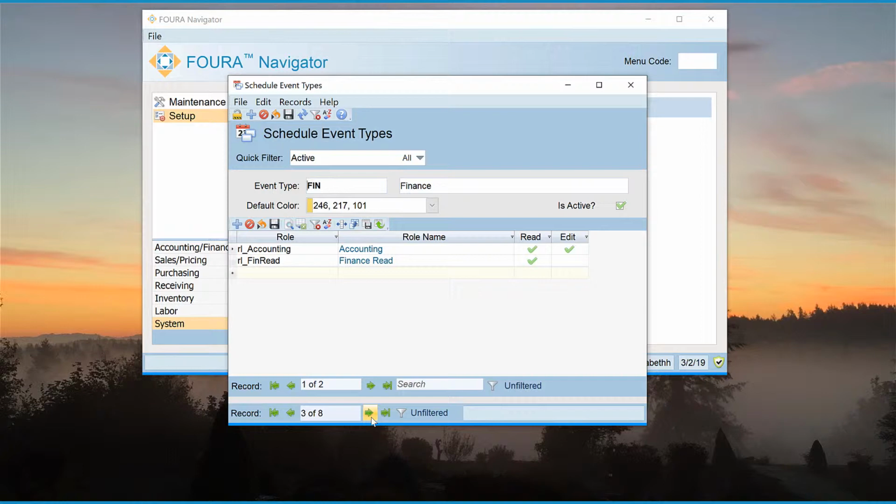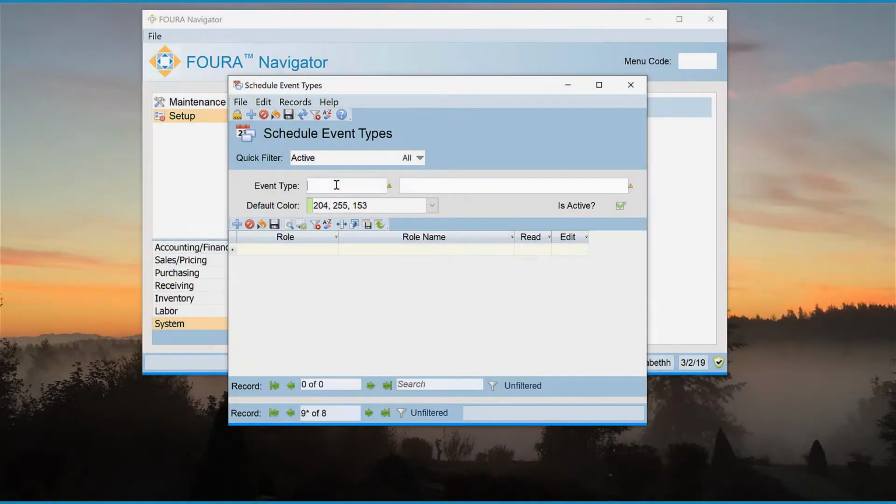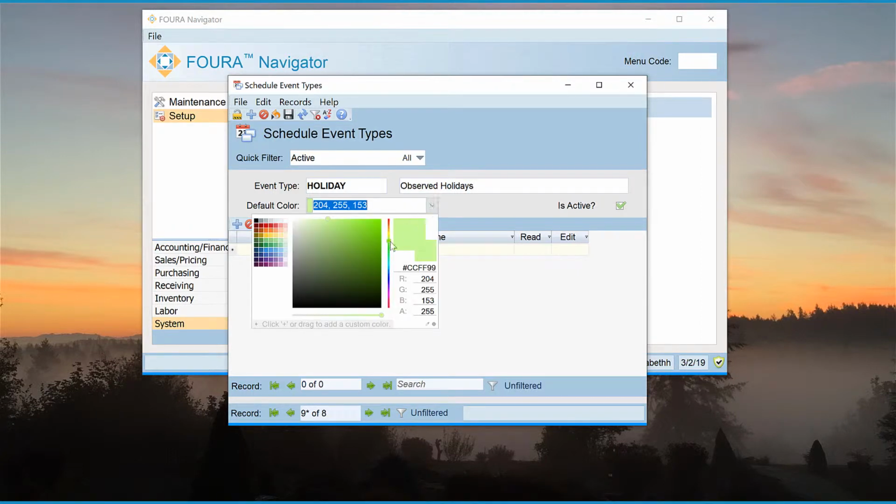Now let's set up a new scheduled event type for holidays. So the first thing we need to do is to select the plus button in the main menu. This brings up a blank Schedule Events type form, which has two required fields that need to be populated before the new scheduled event can be saved. The next thing we need to do is assign the new event type code, a name, and now we'll select a new color. Let's say pink.